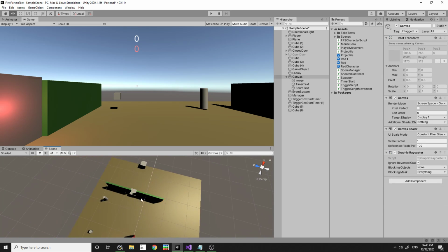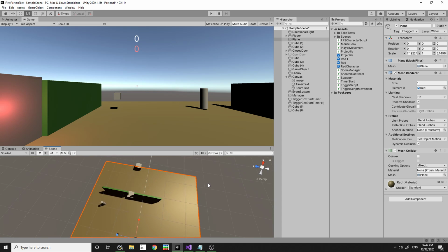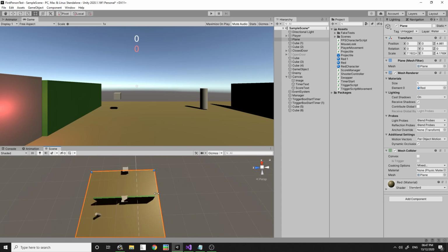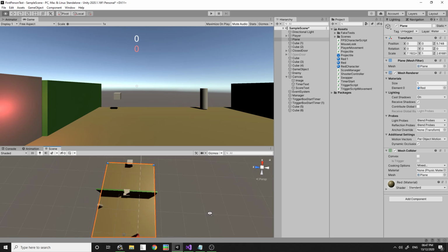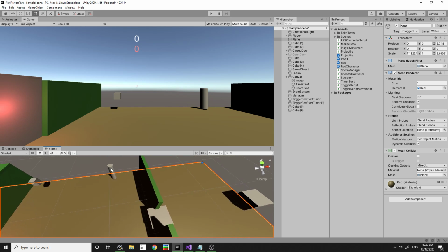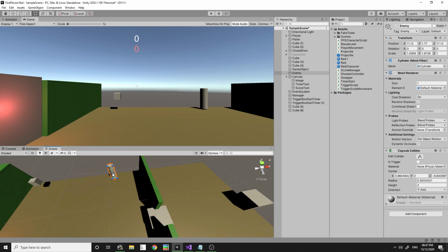We can just make the floor restrict the player so they can't just walk around this wall. There we go. I'm going to have the characters, the enemies, be over here. Oops, let's use the WSD so they don't change in height.